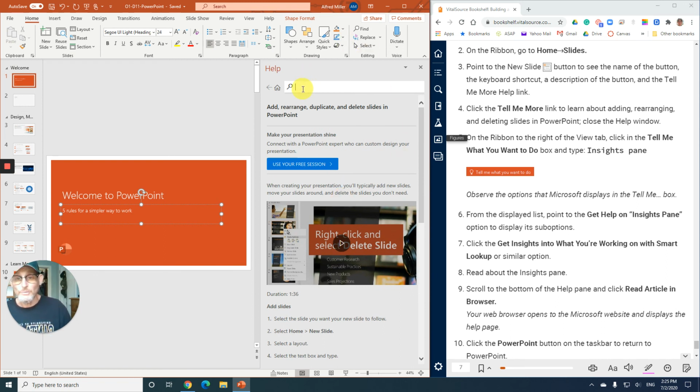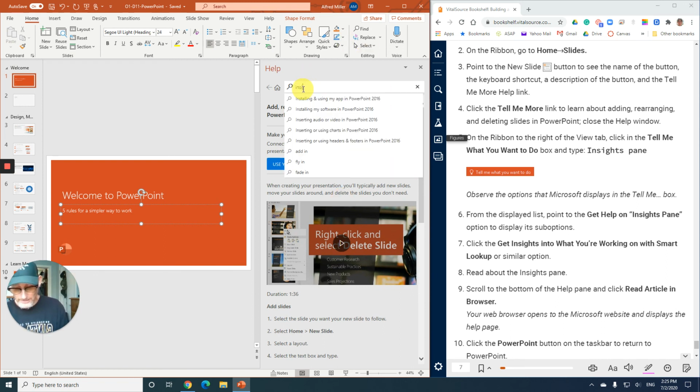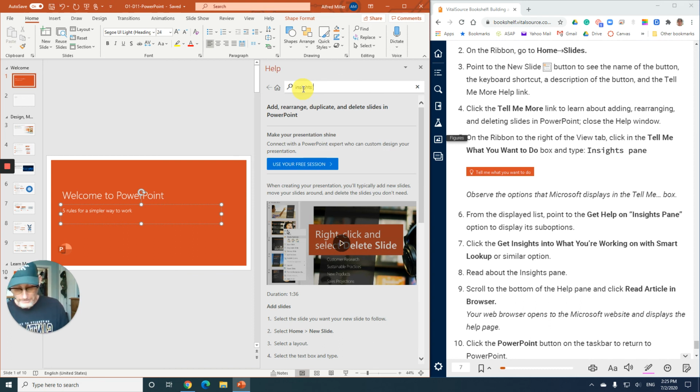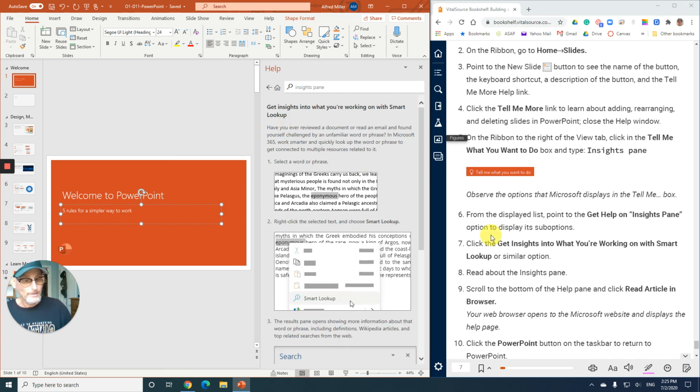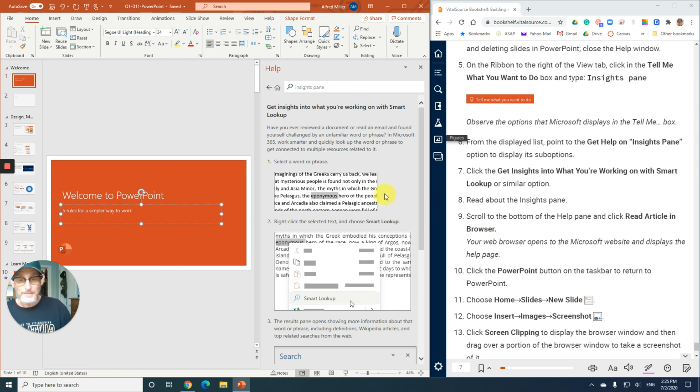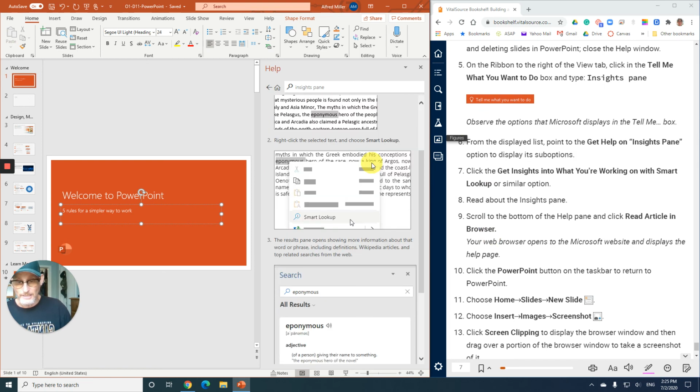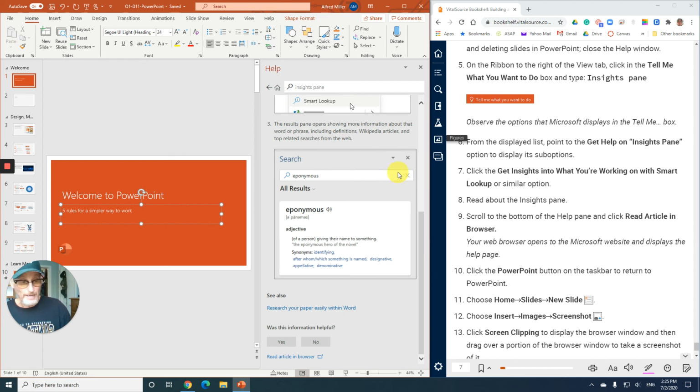In this box here where it says search help, I'm just going to type Insights pane. Get help into what you're looking for with Smart Lookup. That seems to be close to what they want. I can always click Show More, but I'll do the Get Smart Lookup. Yeah, that's the one they want. Okay. Step number 8. Read about the Insights pane. So this is the Insights pane. You just read about it. That's how you can get help.